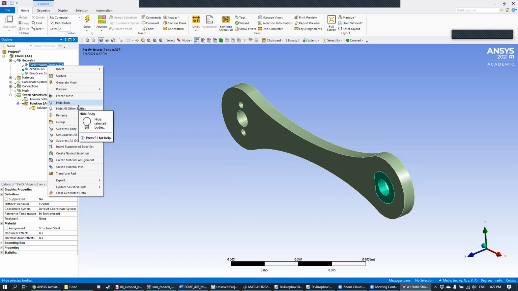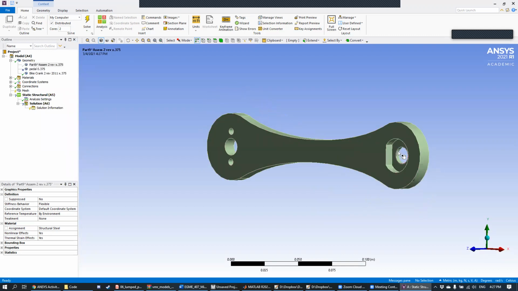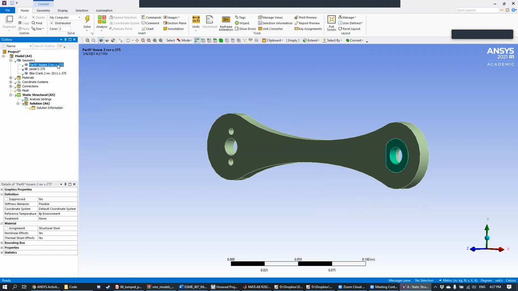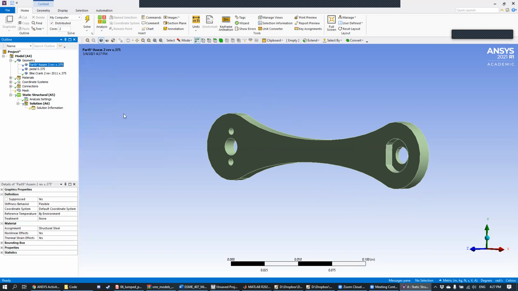I know that there's a button here for Hide, but hiding is not the same thing as suppressing. Suppressing will remove it altogether from the simulation. If you hide it, you won't be able to see it in your model anymore, but it's technically still going to be part of the simulation. ANSYS will still try to mesh it, and it will still try to compute things for it. So we don't want to simply hide it. We want to actually suppress it, so it's not part of our simulation. Make sure to click Suppress Body right here.